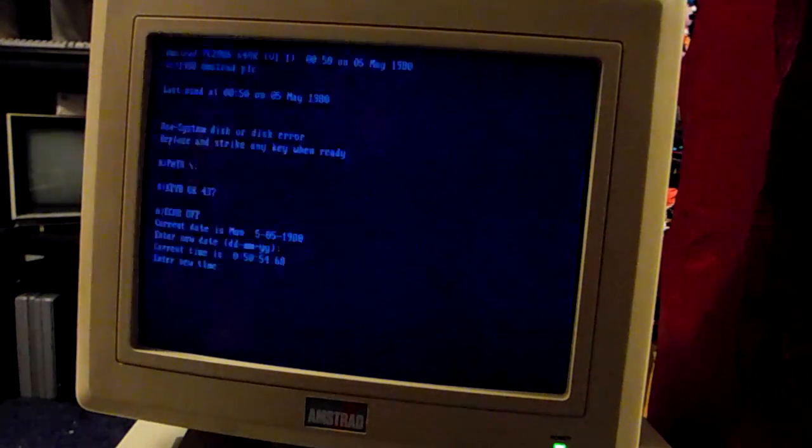Okay, it's asking us for the date. There we go, MS-DOS version 3.30. Now, the next step is to do HDFORMAT. What this will allow it to do is write new sectors and information about them on the drive. So type in HDFORMAT.